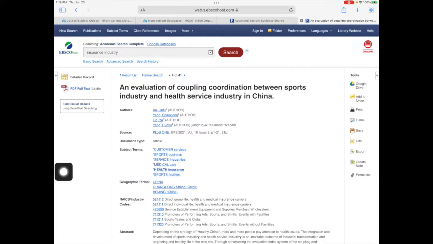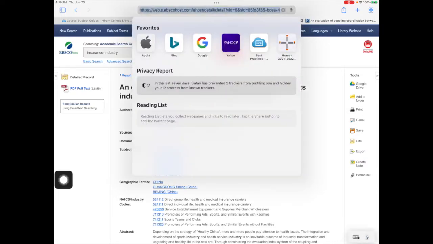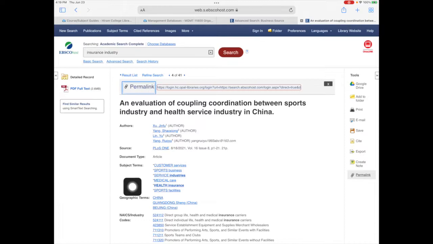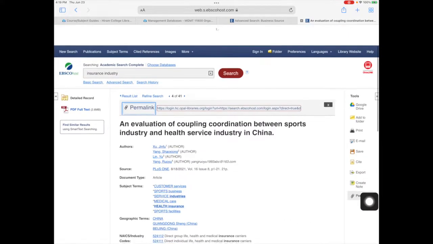Probably the most important thing to remember when you're utilizing library resources is that you should never, ever, ever just get the link from up here in the search bar. These tend to be temporary, and when you go to copy and paste that into your Word document or wherever you're saving your items, it won't remember you for the future. You need to utilize the permalink, which is over here on the right-hand side.